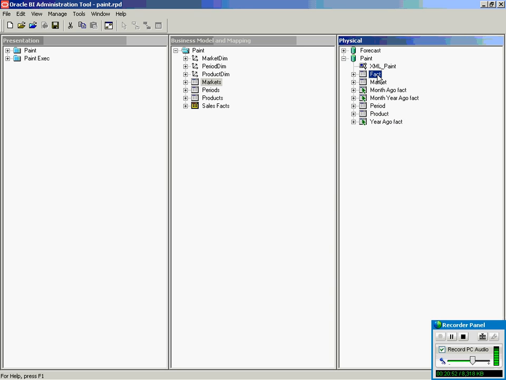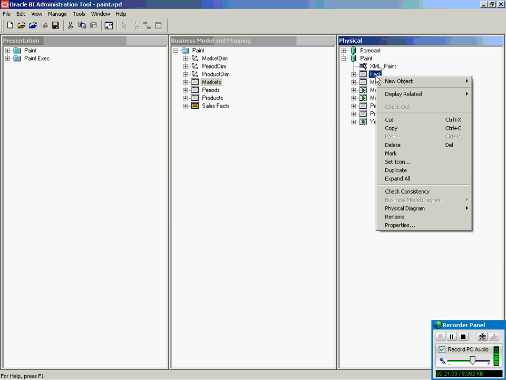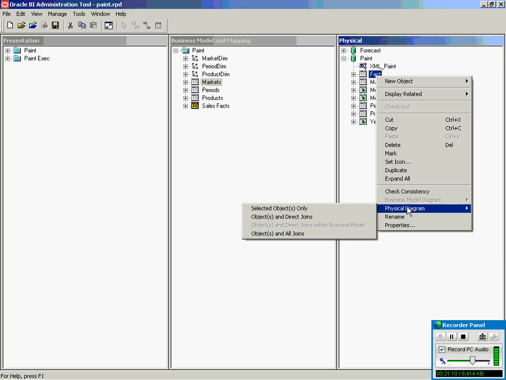So usually we have a star schema. You have a central fact table joining to the different dimension tables. Here the joins are already made for the demo application. We're just going to take a look at that. We'll right click on the fact and then go into the physical diagram. There are different options where you can look at which joins you're looking for.